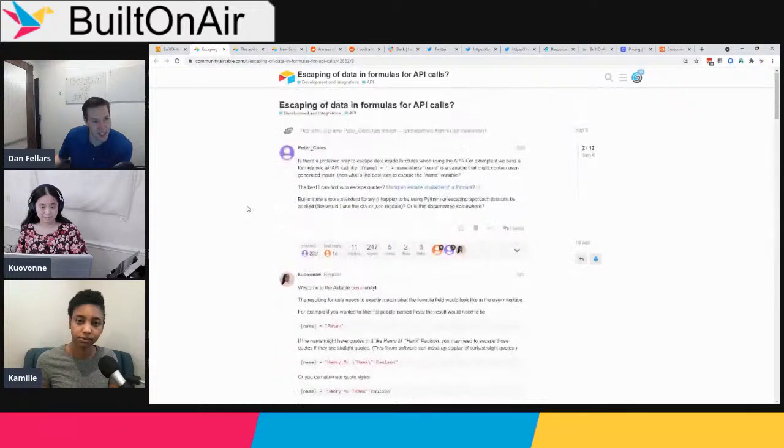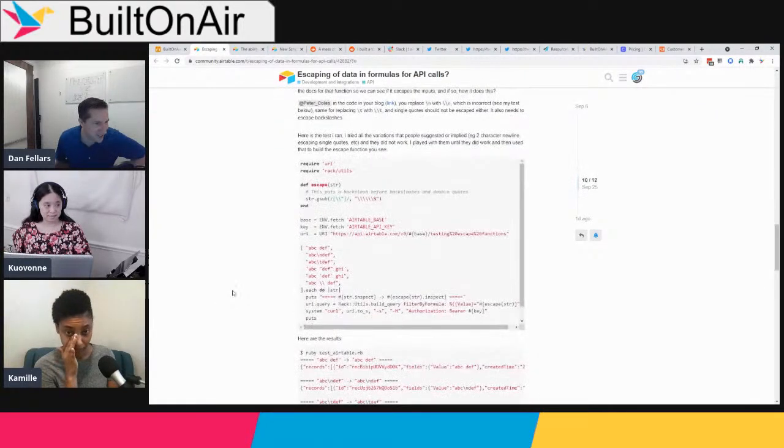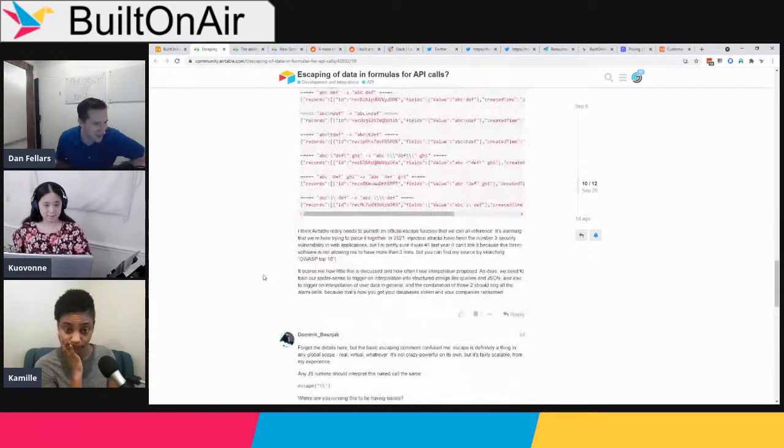If you're using the API, one of the challenges is escaping characters in your formulas. And so somebody brought this up a while back. Do you remember this thread and kind of want to summarize it?